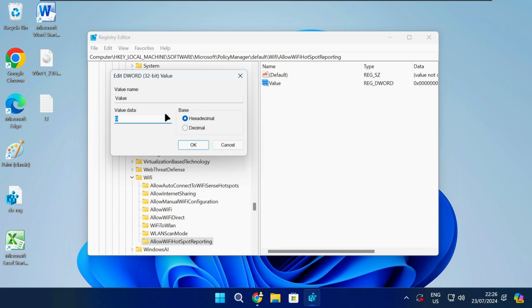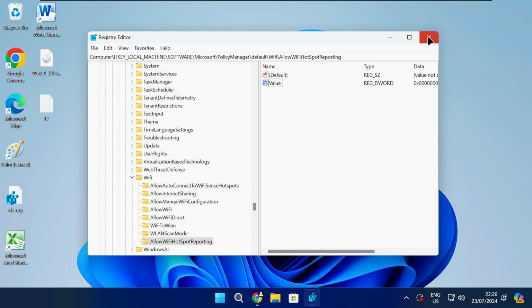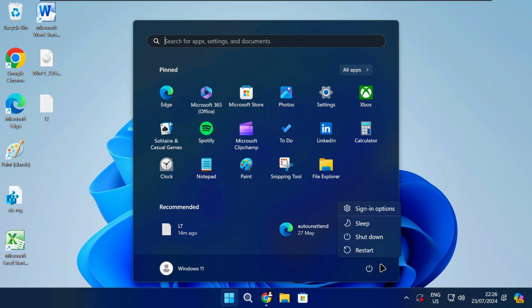Double-click on the new entry to open it. Now you need to change the value data as shown on screen and then click on OK. When that's done, you can close the registry editor and restart your PC.